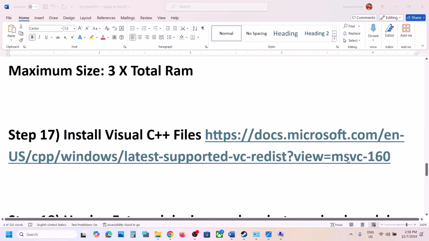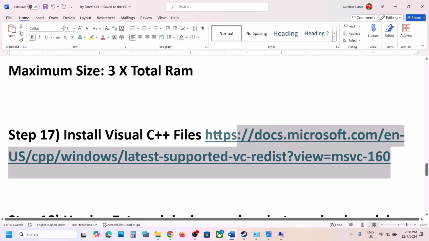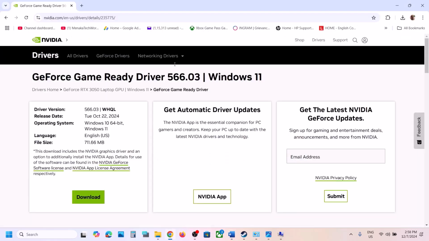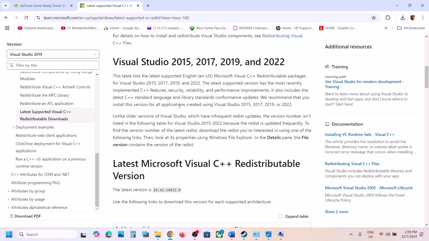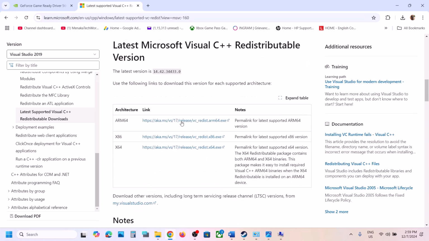Now the next step is to install Visual C++ file. Now for this, copy this link. The link is provided in the video description. Open this link in a browser. It will take you to Microsoft website. On this website here you can see Visual Studio 2015, 17, 19 and 22.